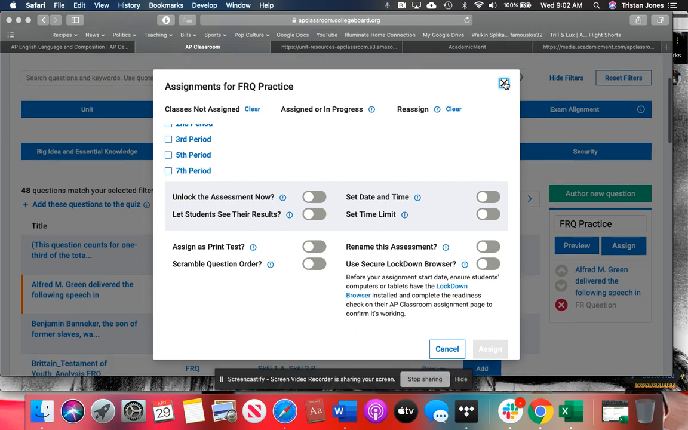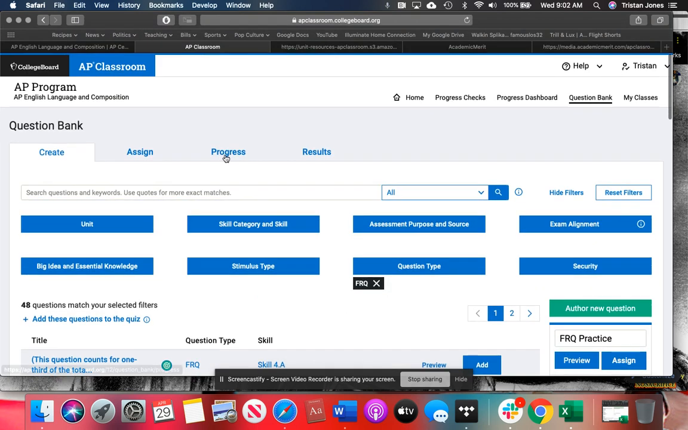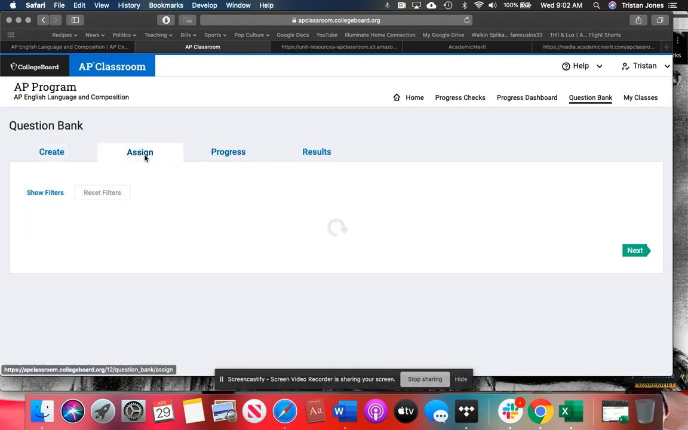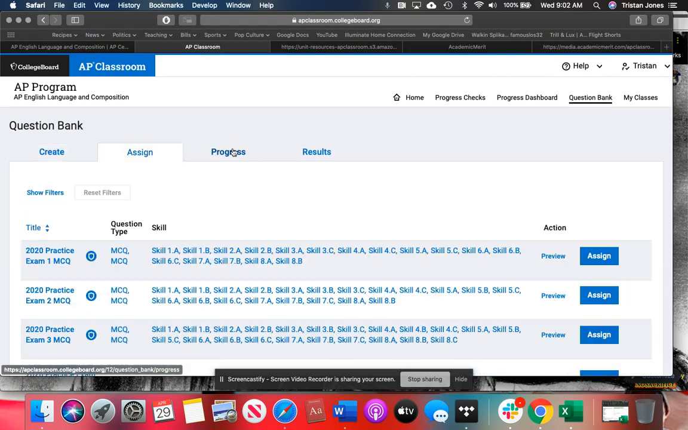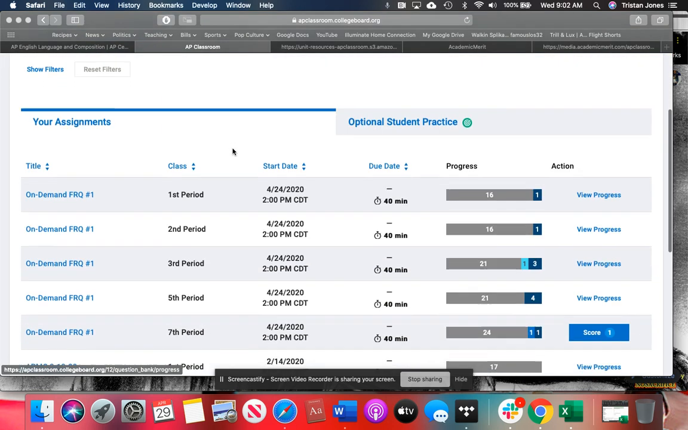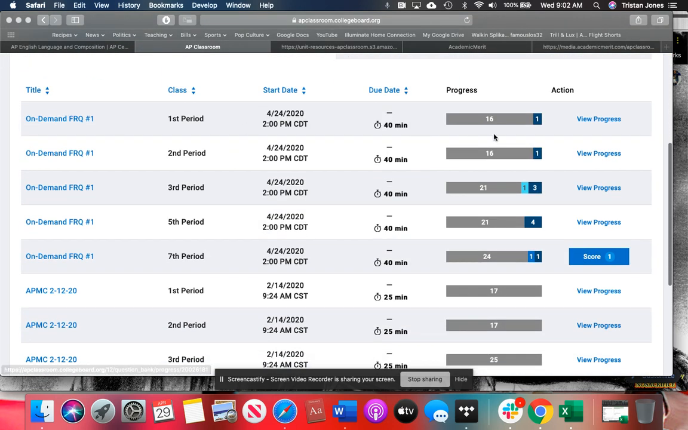All right. So really quick, I'm going to look at progress. Assign is the same page we just left. So this is the on-demand free response question. Number one is what I assigned the kids last week. Just looking at the progress here, under progress, it'll show how many kids have completed it and how many kids still need to complete it.